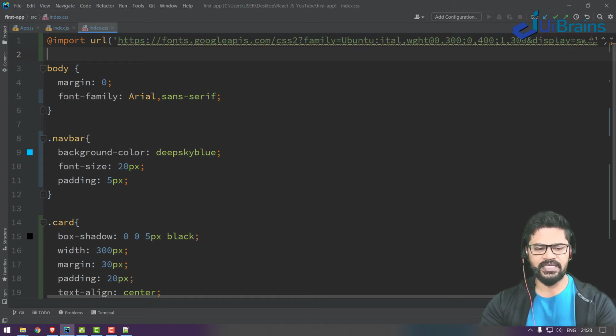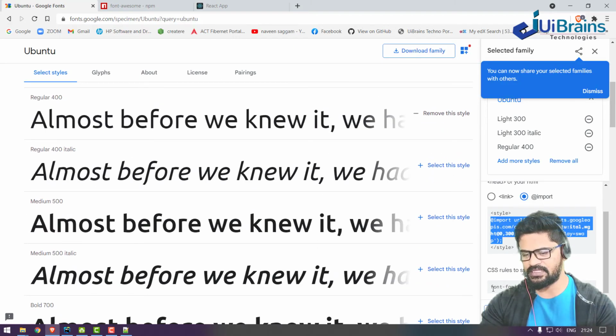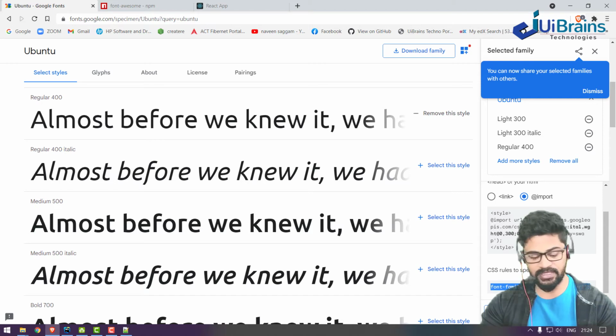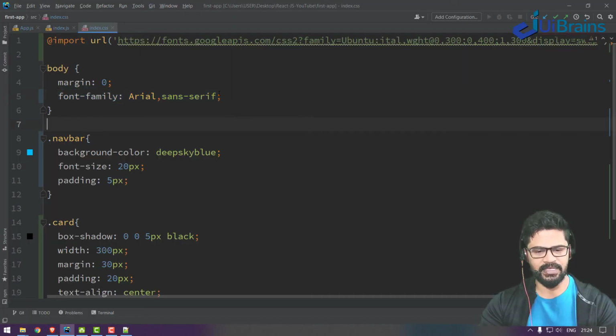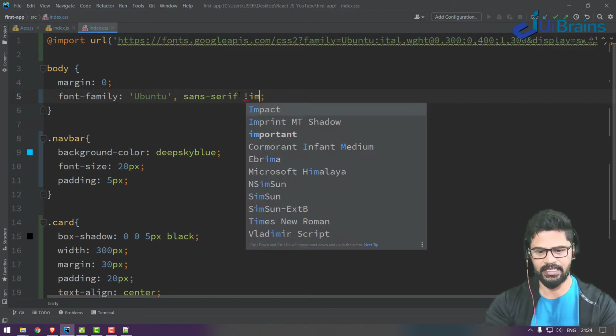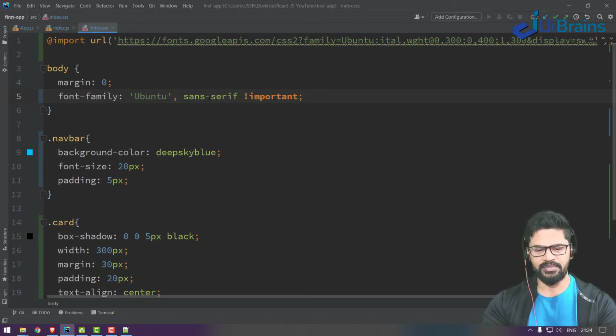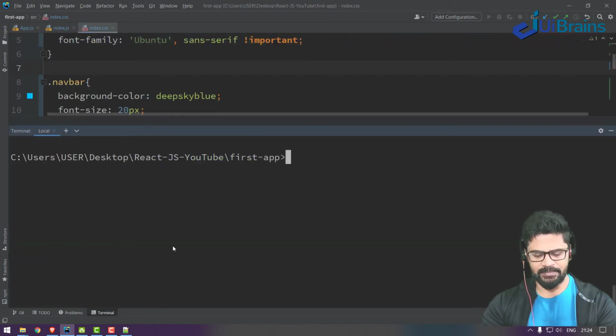And also please check, the font family was using Arial sans serif. So I want to use my Ubuntu font. Below this, you have the font family. Let's copy the font family, and I'll replace the font family of the body tag by pasting it here. Okay, and it is important, because by default Bootstrap is using Roboto, but I want to replace that also with Ubuntu. That's why this extra. Save it. Done.